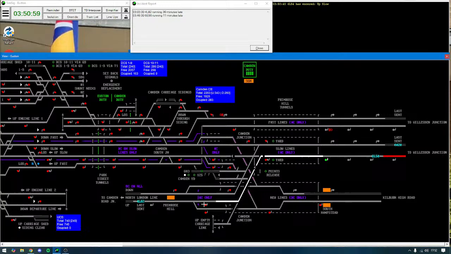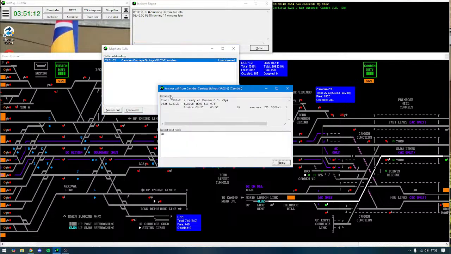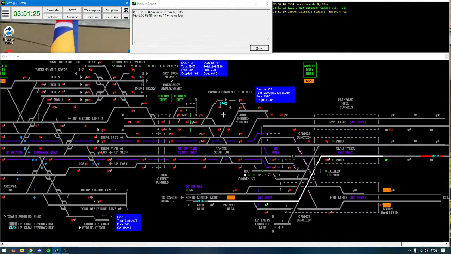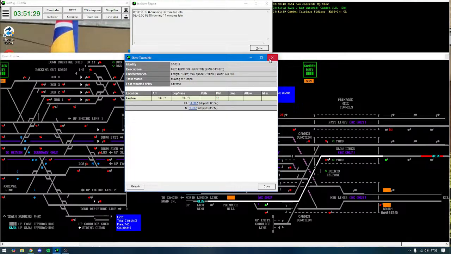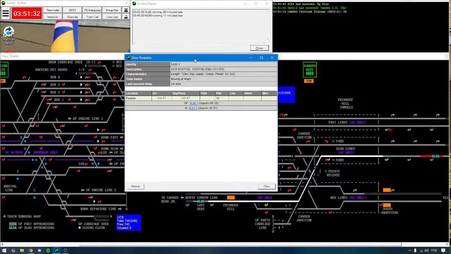So we just route the signals down, just like so. We're getting a telephone call. Camden Carriage Sidings. They're bringing a train out, an EMU. This train is going to... Let me pause a second, because otherwise we'll speed the time up.